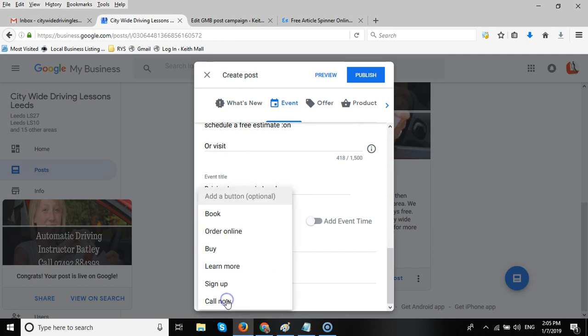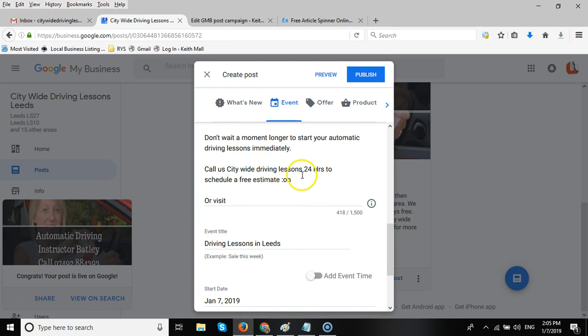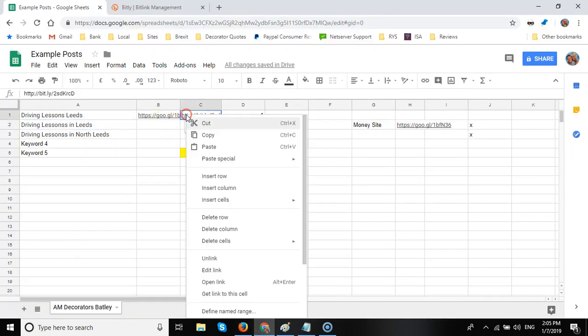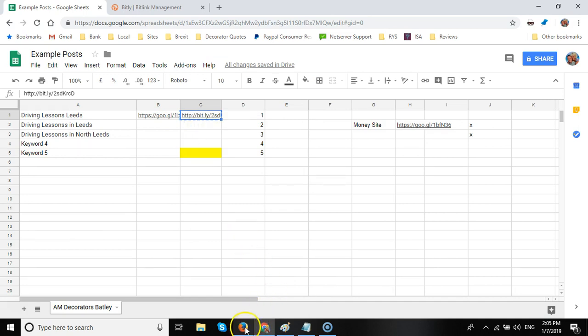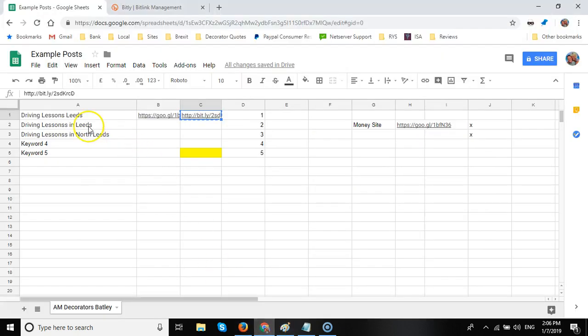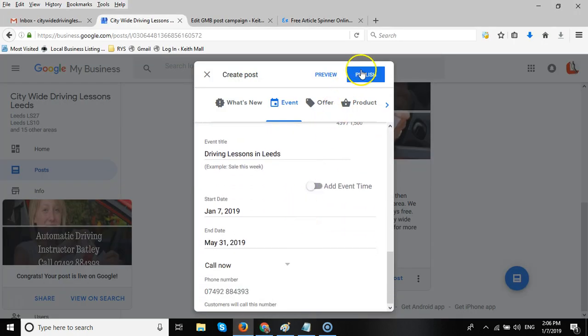And choose a button, so call now, and for this example I like to use the call now. So I want to add the URL to my first post within the second post itself. So I'm going to go grab the bit.ly URL for the first post and add that in the second. So this is now linking from this post up to the first post. Make sure we get everything in there and click on publish.